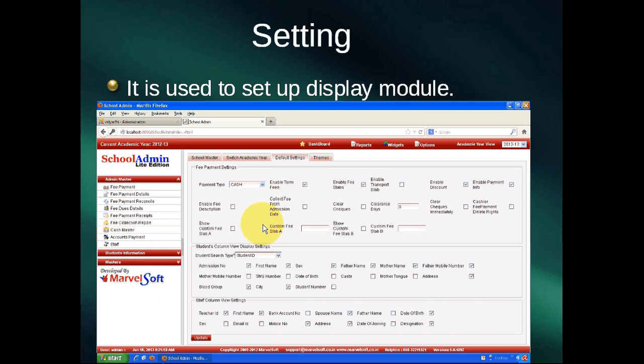In case of fee payments, we can set whether it is a cash payment. If in a given school all the payments are collected as cash, then we can set it as cashier by default, so that the person who is collecting the fees need not change it every time. And how many slabs we need. So all the default settings.